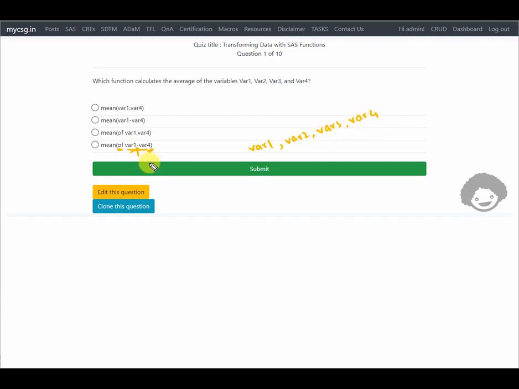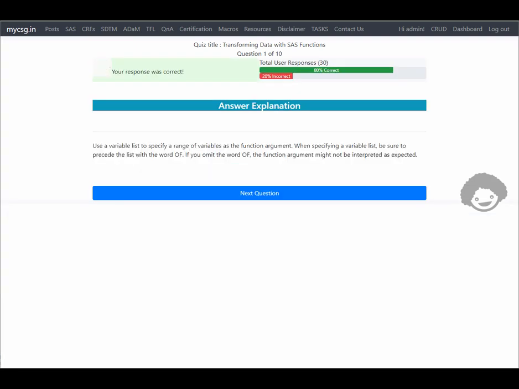So this question is basically testing our understanding of the usage of the word of and how to make use of it when we have variables ending with a sequential suffix. So the last option is the correct one. Let's go with that and see if this is the case. It says our response is correct. So let's move on to the next question.